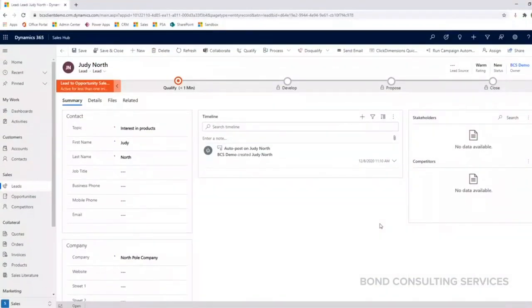We'll go over how to create or edit opportunities in the system. There are a few different ways that you can create opportunities in the system. You can qualify or convert an existing lead. You can import opportunity records.